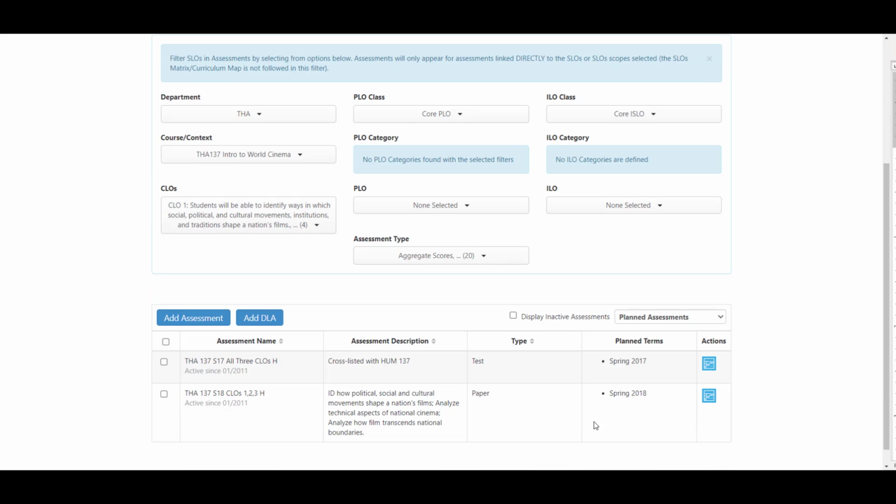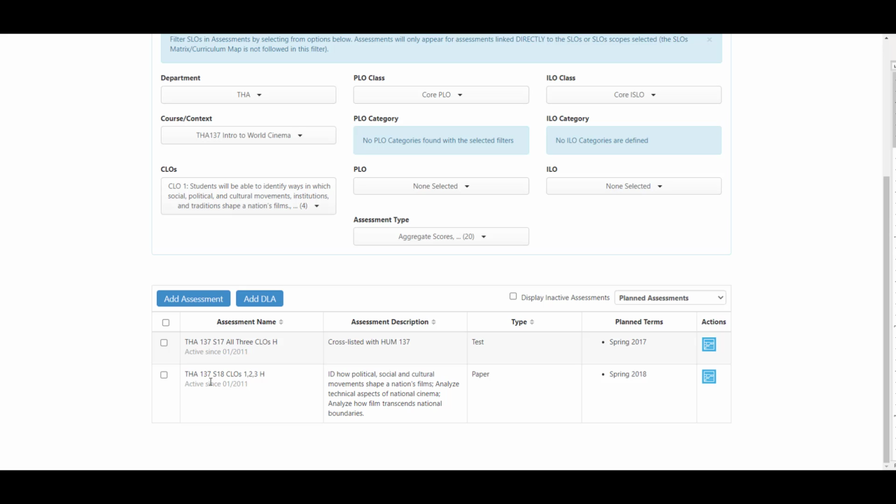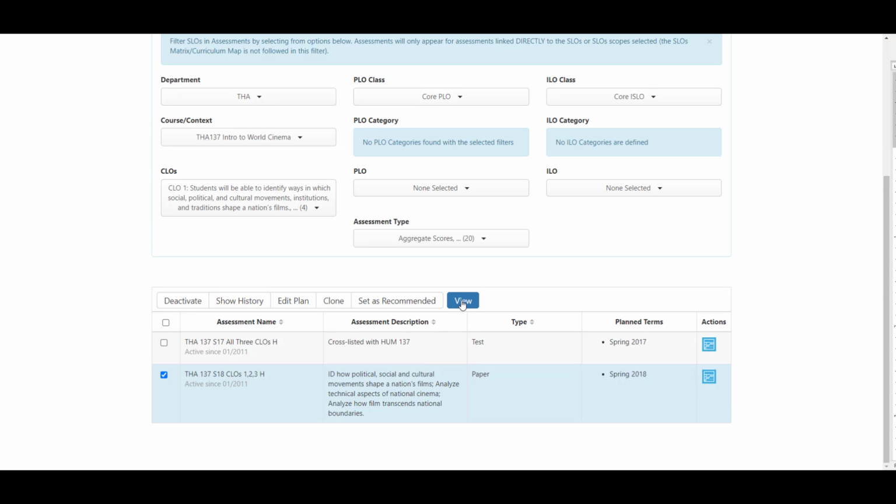Let's check the most recent assessment, THA 137, Spring 18, CLOs 1, 2, and 3H. The S18 means this assessment was already distributed back in the spring 2018. Unless the CLO numbers have changed, it looks like it contains our 3 CLOs, 1, 2, and 3. Click on this row, then click on View.